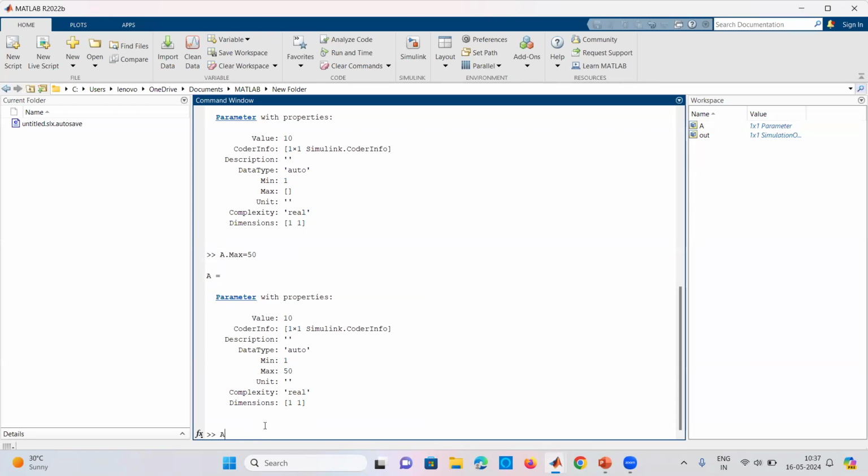If I want to give the unit for this, I can give the unit here. Suppose, let us consider centimeter, cm. So it has reflected the unit. So we have passed all the details over here to the created parameter.